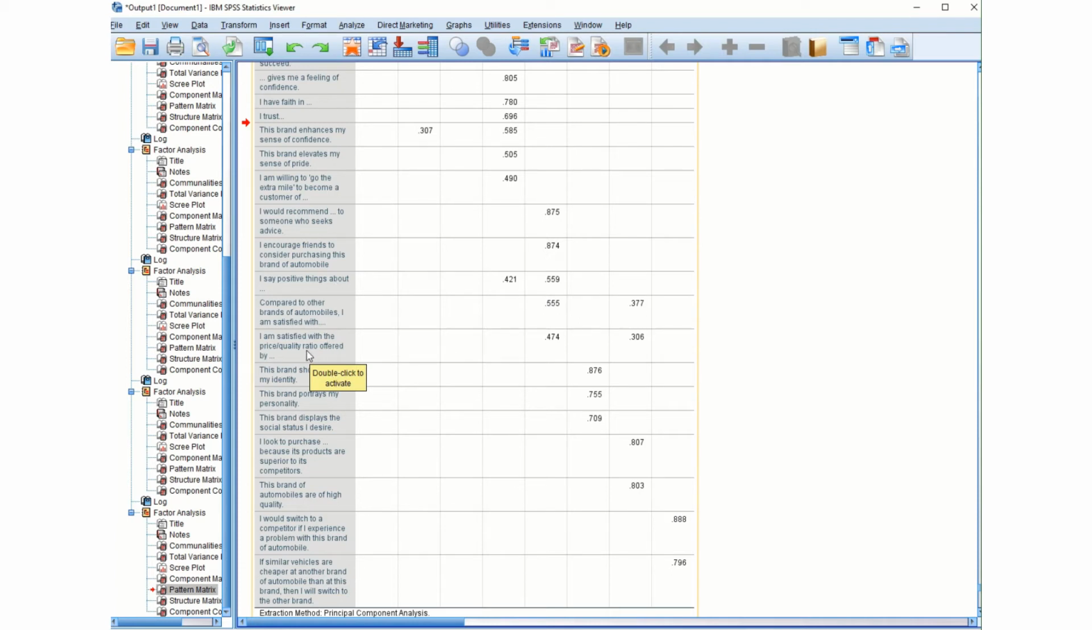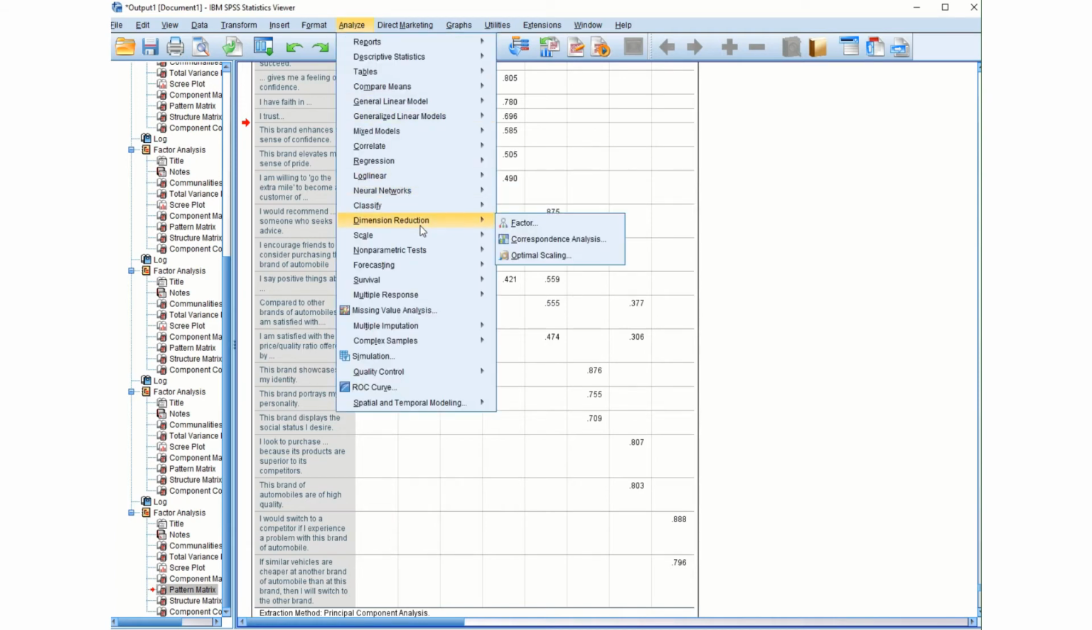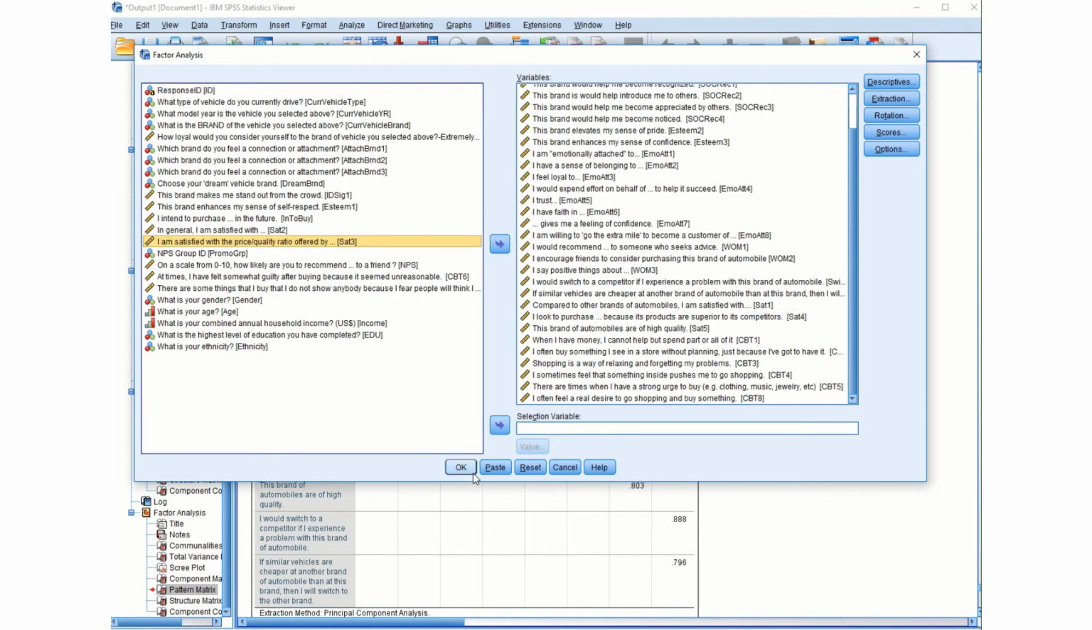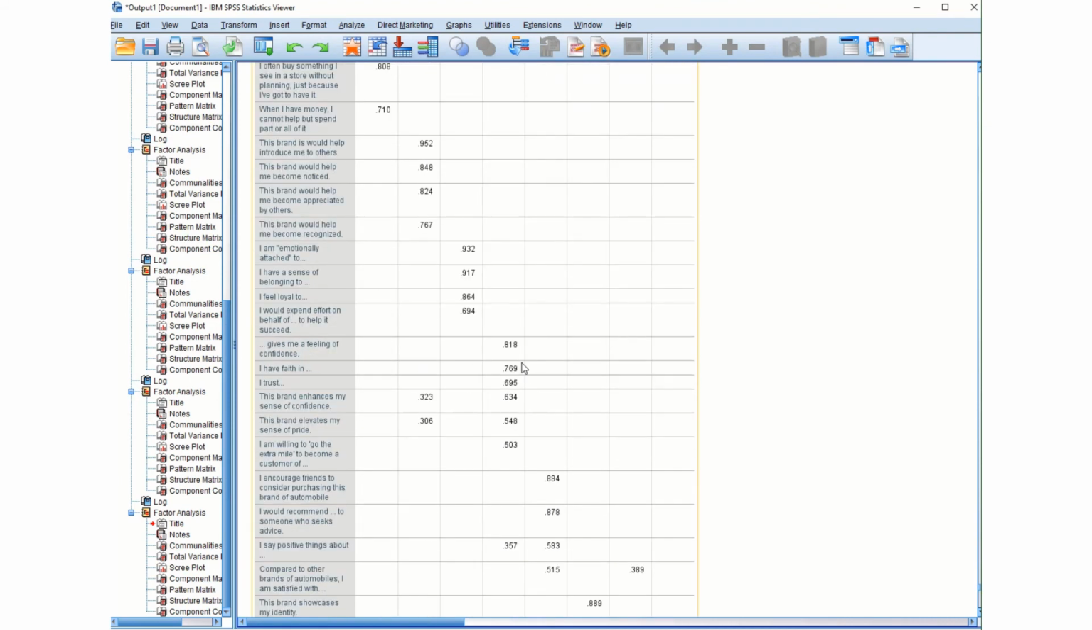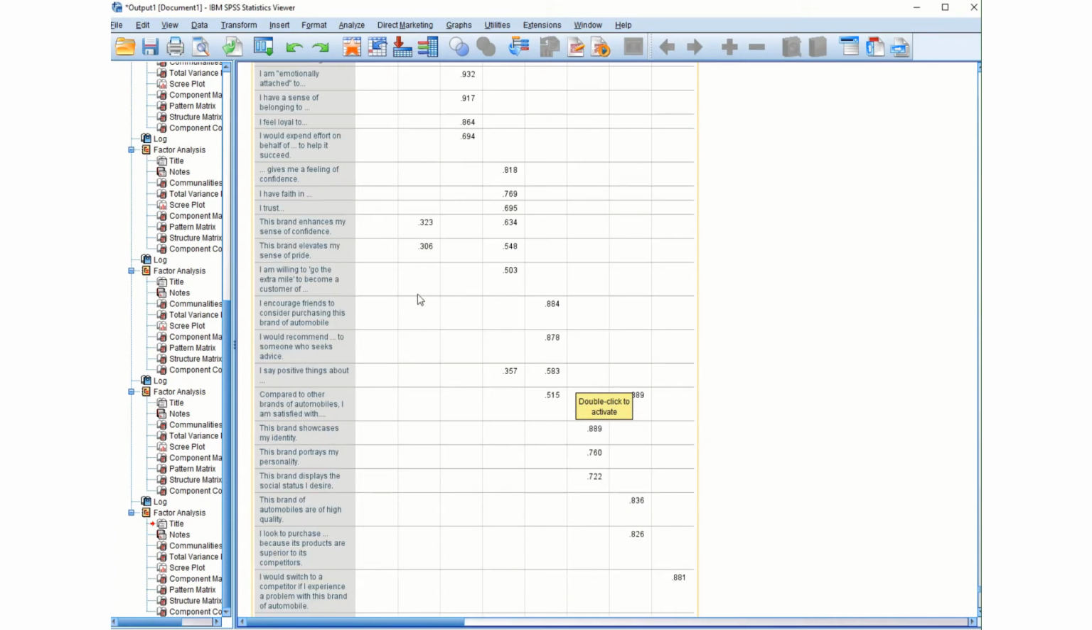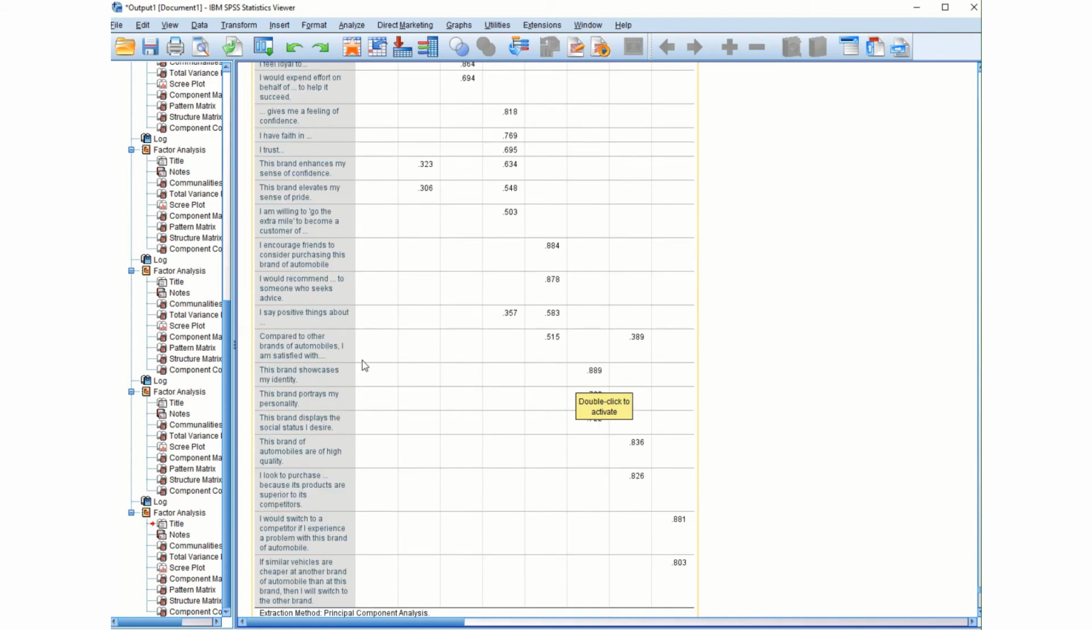But let's do I'm satisfied with the price quality ratio. Let's take that one out. Do one at a time here. Let's take that satisfaction 3 out. Okay, so switching is good. Quality, we have a couple quality questions, so that's satisfaction with quality. We've got these identity questions, so those are good. And then we have these self-confidence and faith ones, pride. Those are those emotional attachment questions that are all sort of there. Okay, so let's take out this compared to other vehicles, and I say positive things.